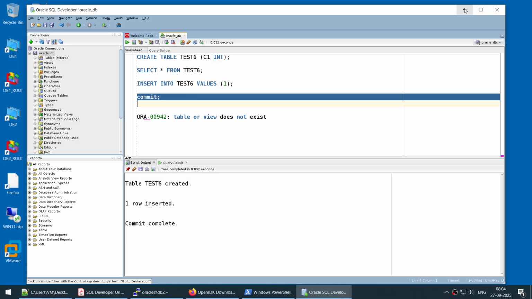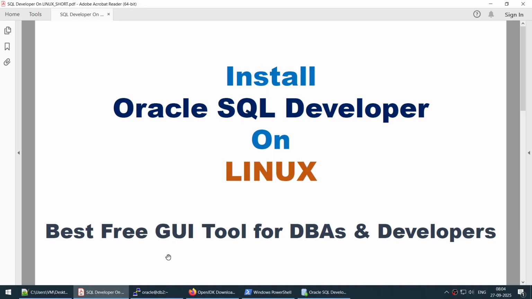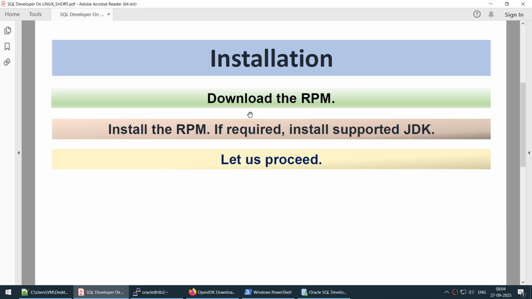So basically this was a short tutorial on how to install the SQL Developer on Linux, the best free tool for DBAs and developers from Oracle itself. And to do that, we just downloaded the RPM, installed the RPM, and if required, installed the supported JDK.